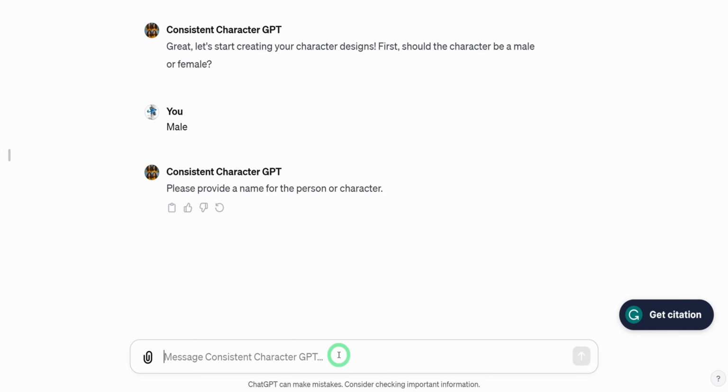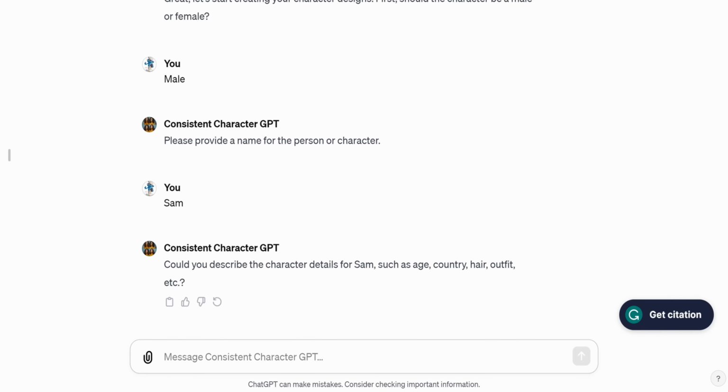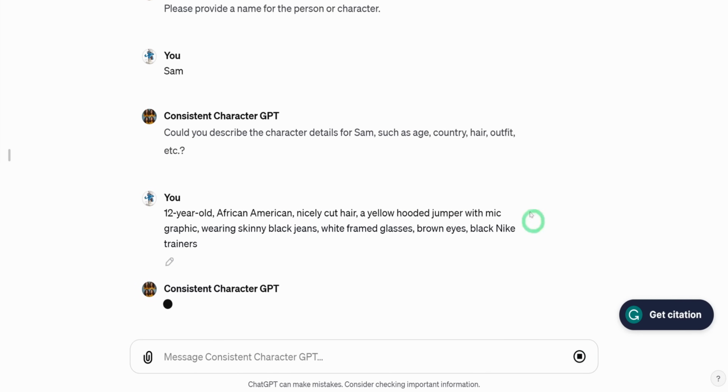We're going to call our character Sam, and then it's going to ask us, could you describe the character details for Sam, such as the age, country, hair, outfit, etc. Here you could go all out to give a detailed description of what you want for your character. Remember that we are creating this for a kid's or children's storybook. Here I've put in something: a 12-year-old African-American, nicely cut hair, a yellow hooded jumper with mic graphic, wearing black skinny jeans, white frame glasses, brown eyes, black Nike trainers, and hit enter.